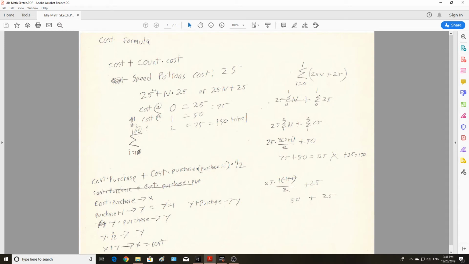And so here, the cost formula is the cost plus the count times my cost. So 0 count gives me cost. 1 count gives me 2 times cost. 2 counts gives me 3 times cost, and so on and so forth.